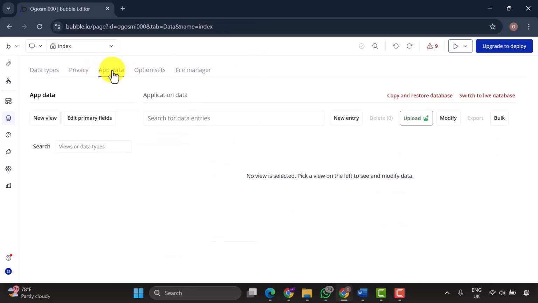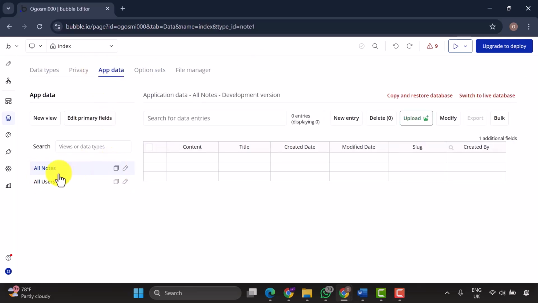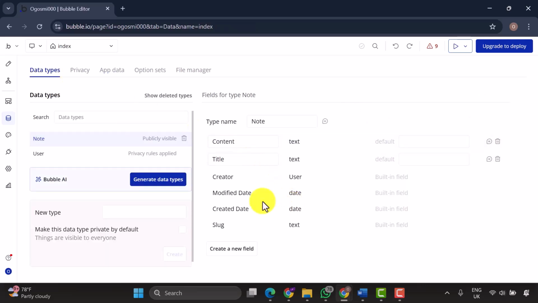If we go to our app data, we see all notes and all users. The notes have fields Content, Title, Created Date, Modified Date, and your slug. You have options here also to copy and restore database, and then you can also switch to live database. You can upload data files with the Upload button. You can add new entries here. You can also modify entries, and you can add a new entry here yourself. And you can delete any entry. Because of the data types, Bubble automatically creates these fields: Creator, Modified Date, and Created Date, and Slug. We don't have to create Modified Date and Created Date again for our application.